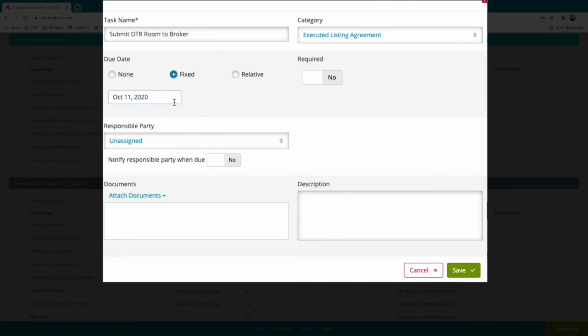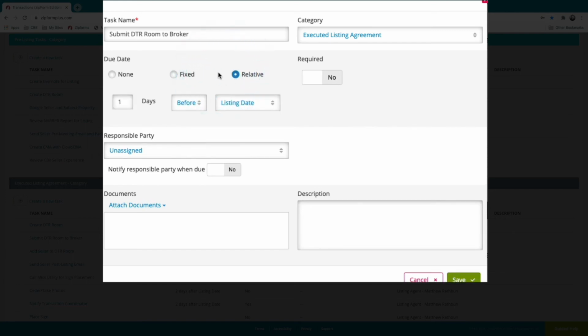A fixed date is just a date certain in the future. I don't find this very useful personally for creating templates, but it would be useful if you were actually using an existing template and adding something to it. And then I can go to relative. Relative means from the date of whatever. So notice there's a number of dates here.